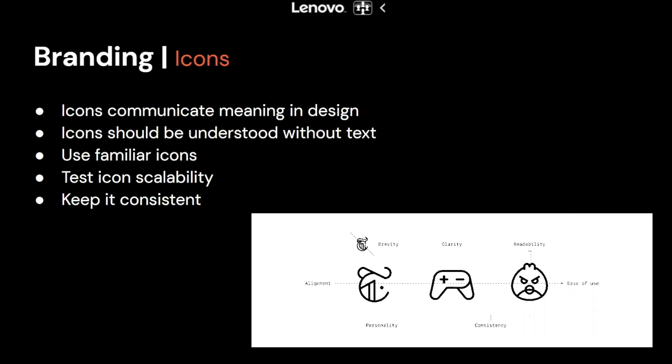Okay, icons are also part of branding. They communicate meaning, and they're supposed to be understood without text. And generally, you want to use familiar icons. You don't want to think too outside of the box, otherwise your users won't understand what that icon is trying to communicate. It's also best to test the scalability of icons throughout your project timeline, because sometimes if you scale it too big or too small, it impacts the way it looks. So make sure you check that out, and maybe you might have to reconsider if it doesn't scale the way that you want it to scale.